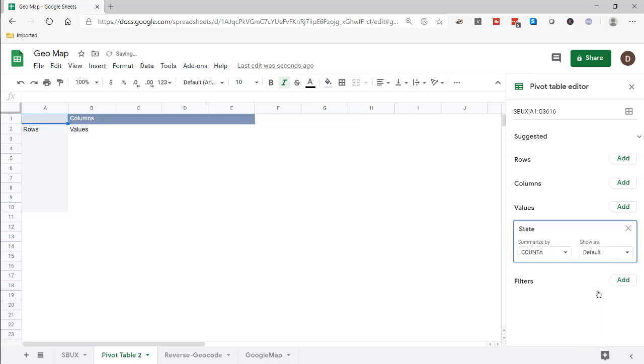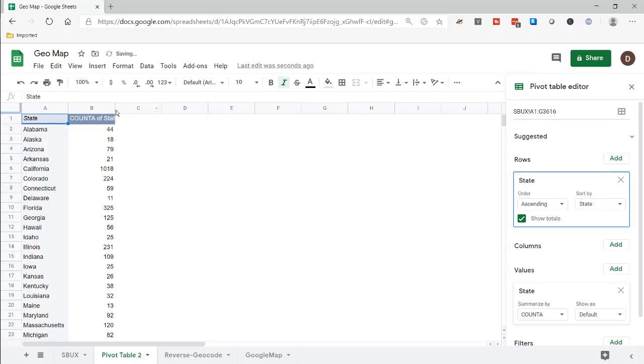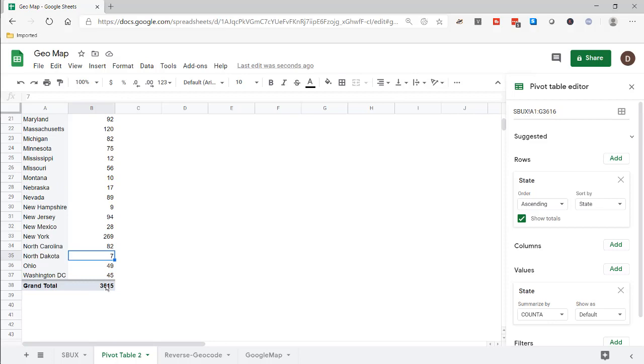Let's just put the count of state. So we have the total count is 3,615. Let's go by the state. Let's put the state in the rows. So it's going to count up the number of stores within each state. As you can see here, the number of stores equals the 3,615 we had earlier. I don't think I need to show that total, so I'm going to uncheck that.